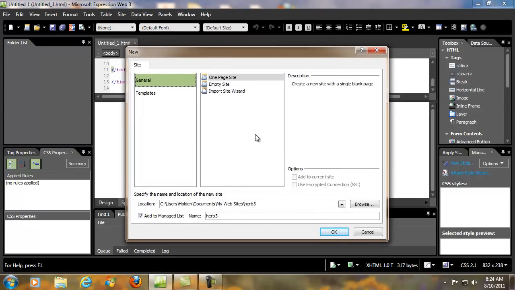Now you'll see a box will come up with a name over here. C:\Users\Documents\My Websites. Here you can change the name at the end to whatever it is. Put down my website or my new website. That's the name and the location of the website that you're creating on your hard drive. You could do a one-page website, empty website, or import a site wizard. We want to import it.